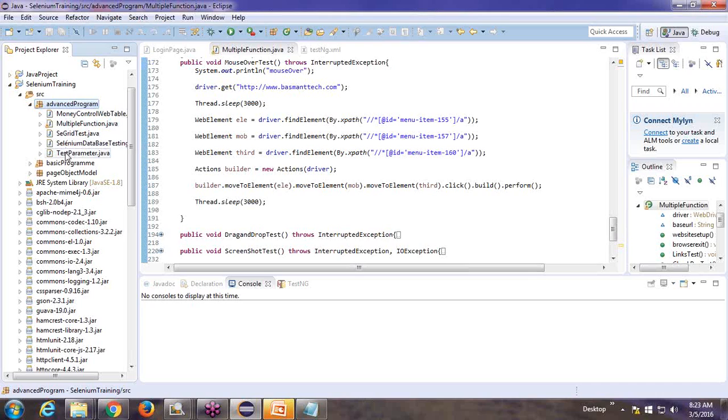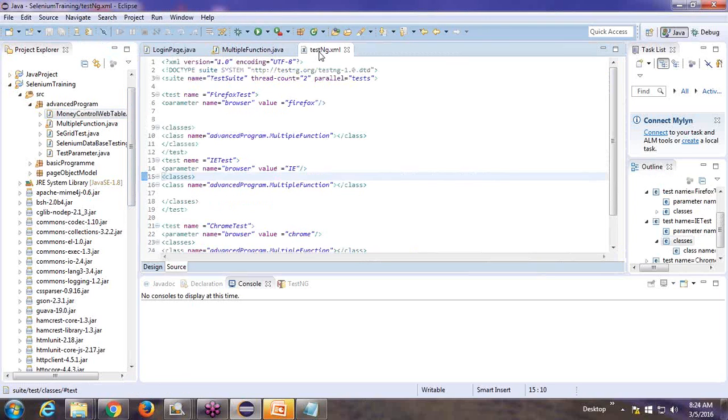But here it is displayed in alphabetic order. Like see this, mouse, multiple, and so on. This is displayed in alphabetic order, but which test case you would like to execute first, that we can manage in this test.xml section.